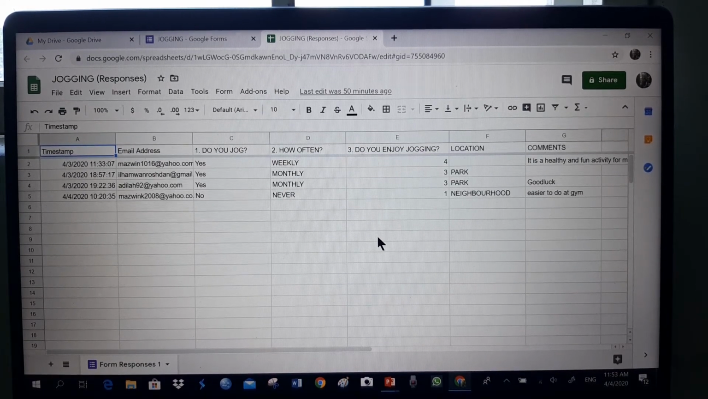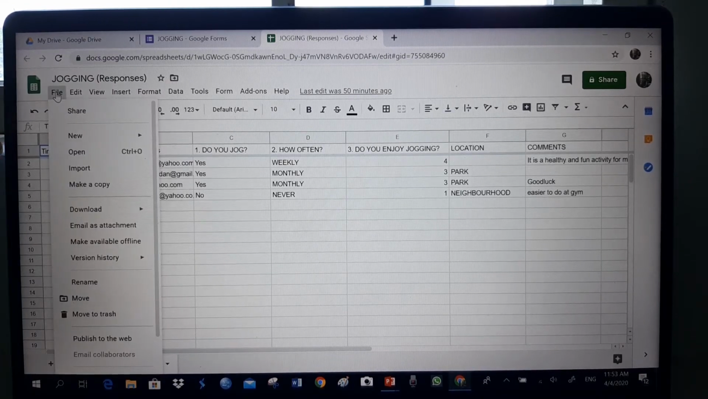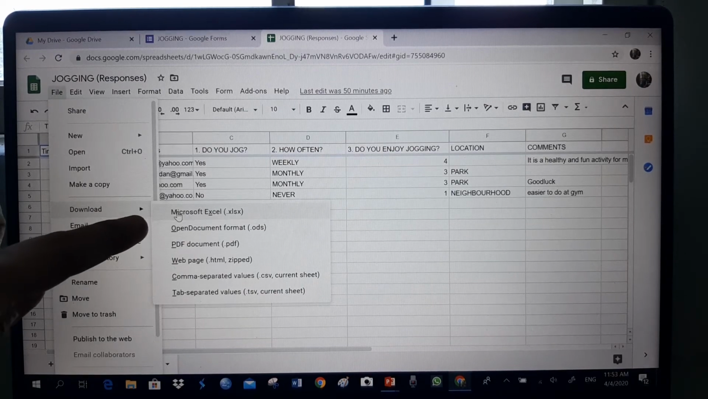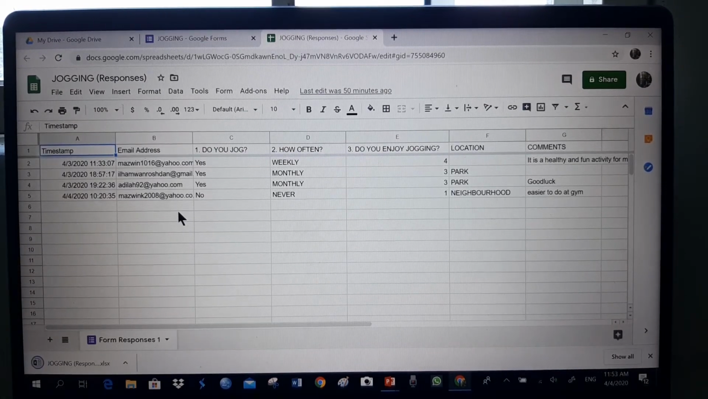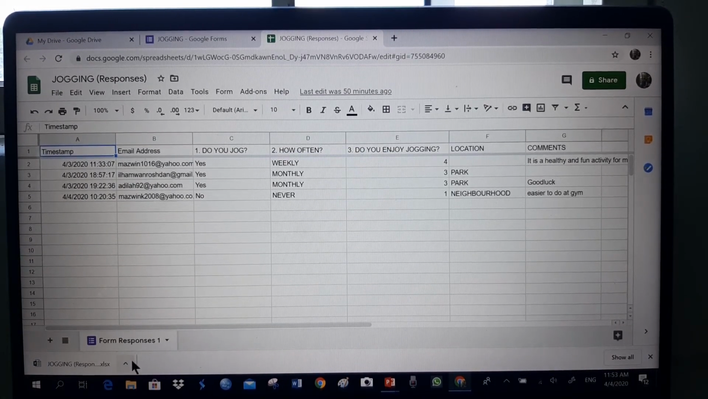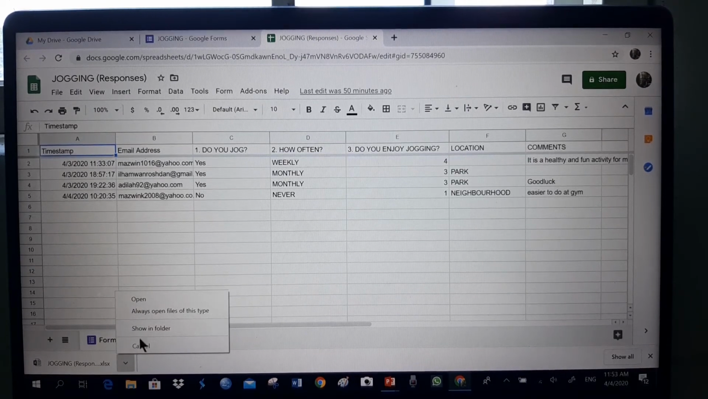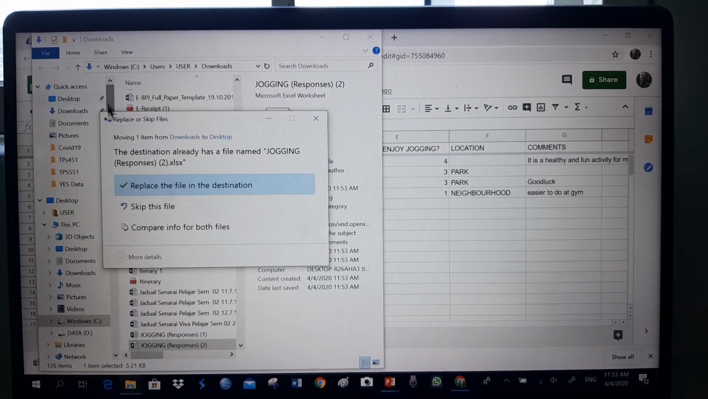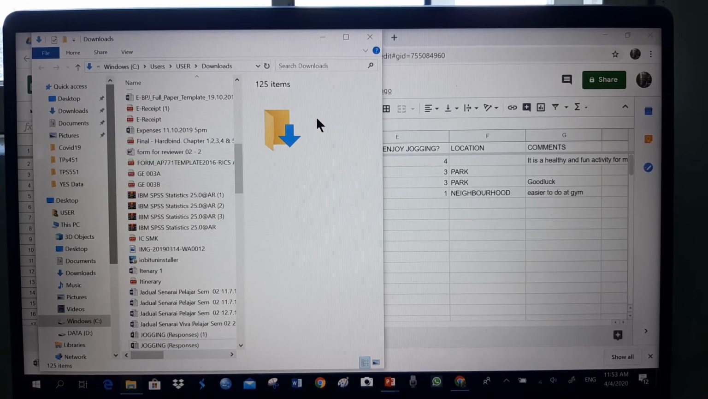Okay, so I'm going to save this spreadsheet into Excel because I'm more familiar with Excel. We just go to File up here on the menu, go to Download, and click on Excel. You can save in Word or whichever format you like. I'm just saving in Excel, and I can see that it is already in my folder, and I'll just drag it onto my desktop to save it. Okay, so it's saved.